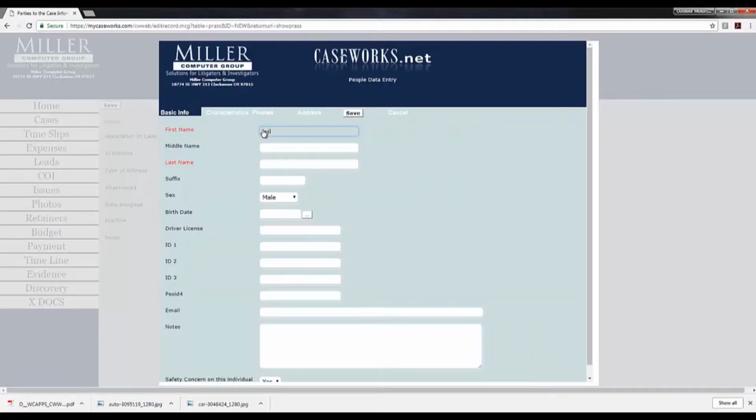And then we're going to save it. So now we come back here and there's Wilma, and we single click on her, and she's now added to the system, or she's association.